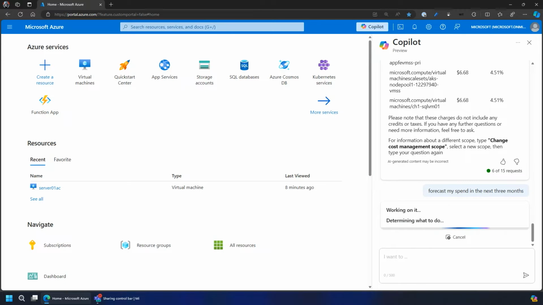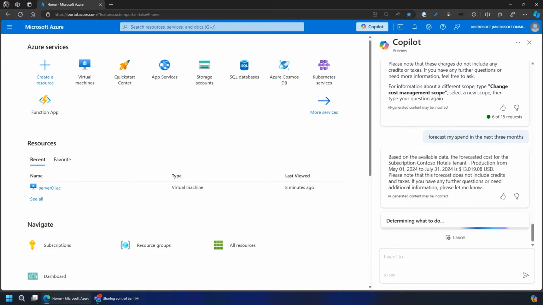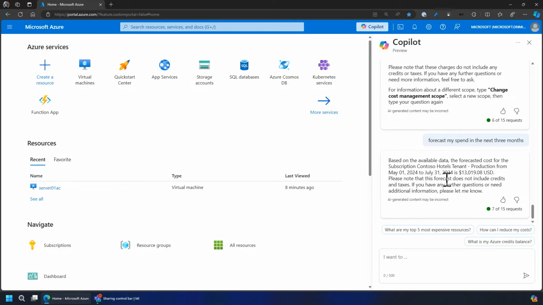forecast my spend in the next 3 months. Oh, hey, that's clever. It uses historical data that's stored in your subscription, looks at that information, extrapolates based on the usage that you've had, like the average usage, and then tells you that between May 1st and July 31st, I'm expected to spend $13,019.08 USD. Please note that this forecast did not include credits and taxes. If you have further questions, please let me know.